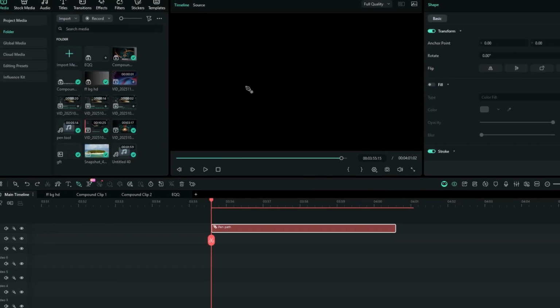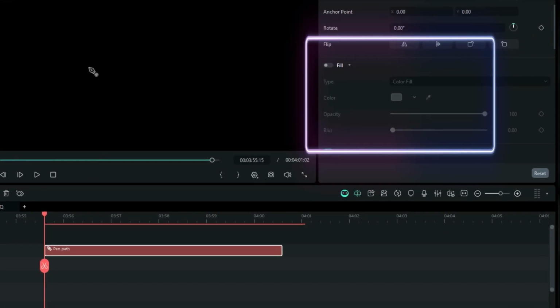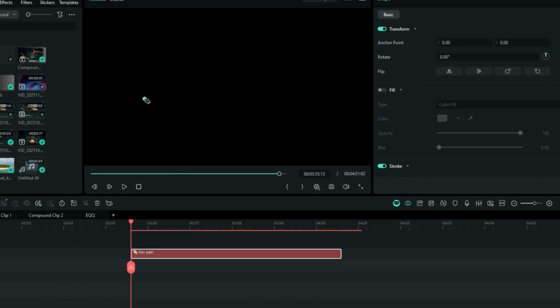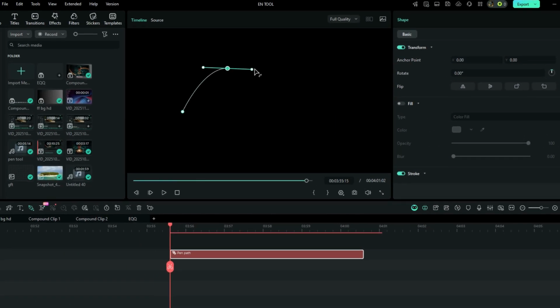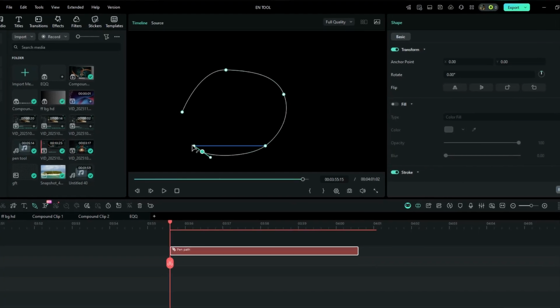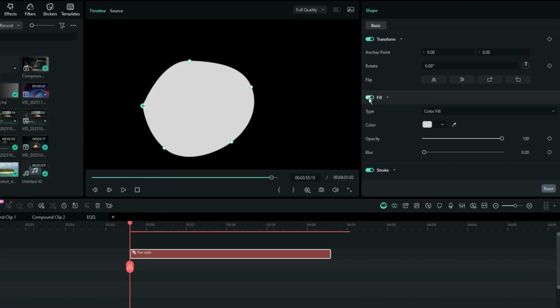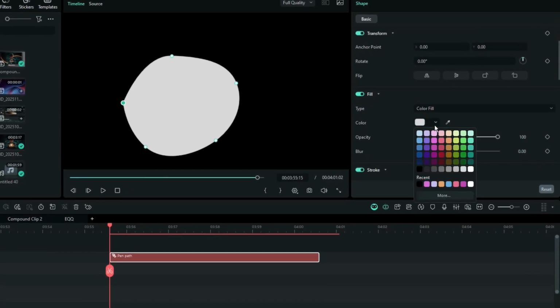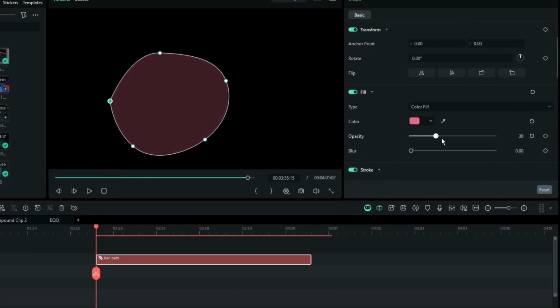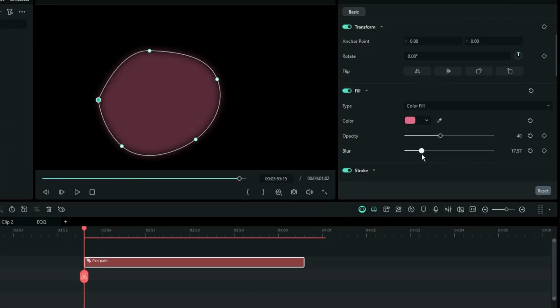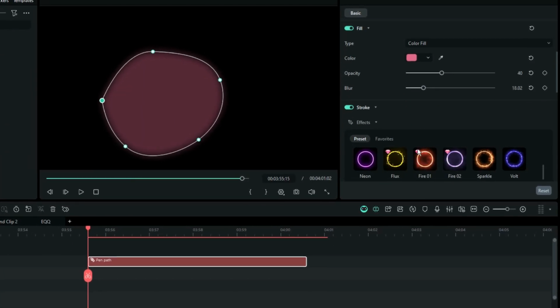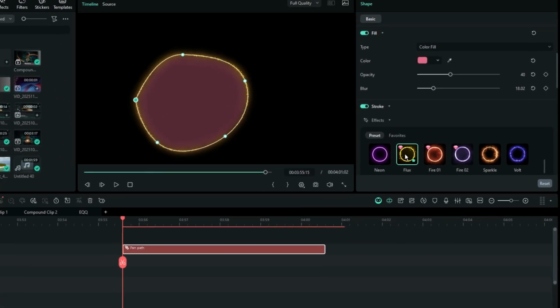Alright, now about the fill option here. Let's say you want to use this tool to draw a circle like I'm doing right now, alright, or maybe any other shape. You can use it to create a fill just like you are seeing right now. And of course, you can change the color to your liking, the opacity. Now, I think this feature is really useful, and I'm really glad that Filmora added this feature.